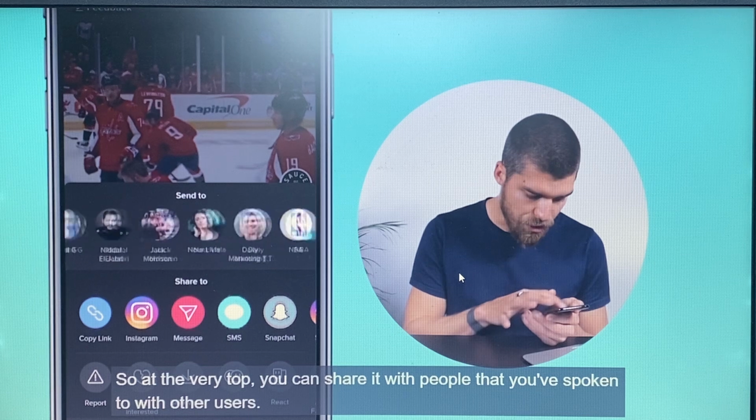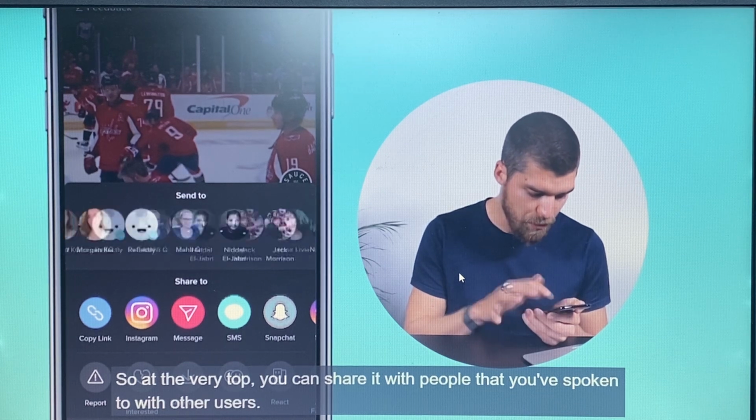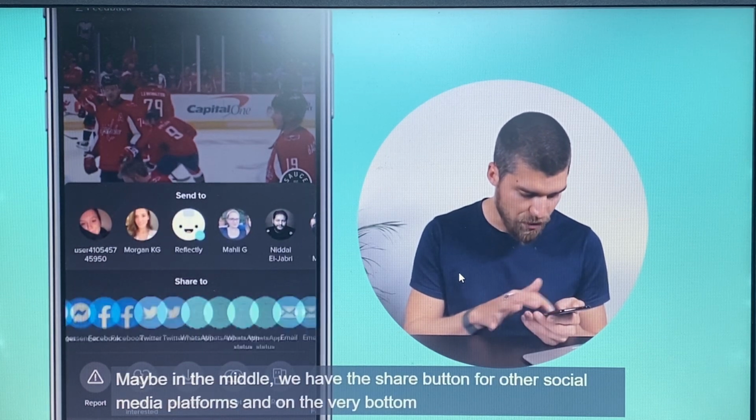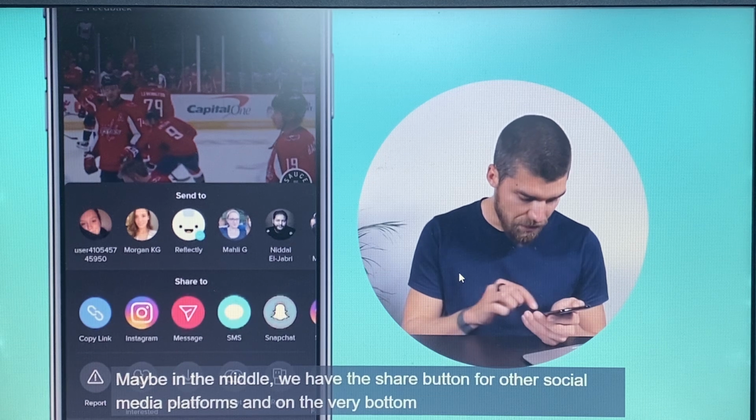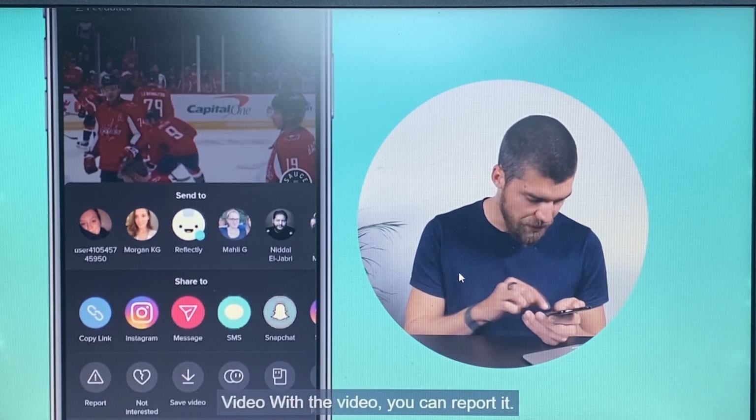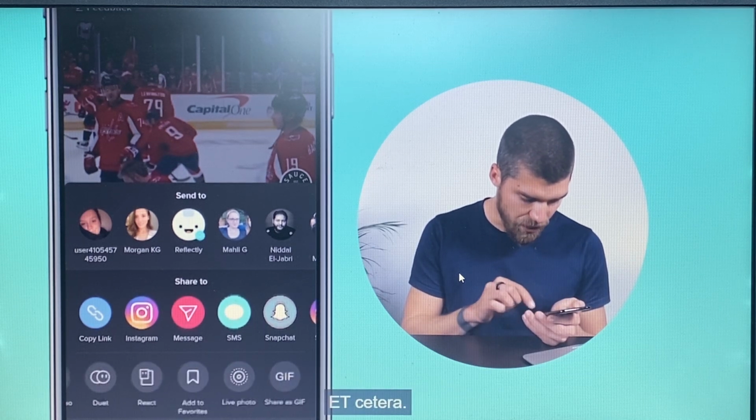So at the very top, you can share it with people that you've spoken to, with other users maybe. In the middle, we have the share button for other social media platforms. And on the very bottom, there are other things we can do with the video. You can report it, save the video, etc., etc.